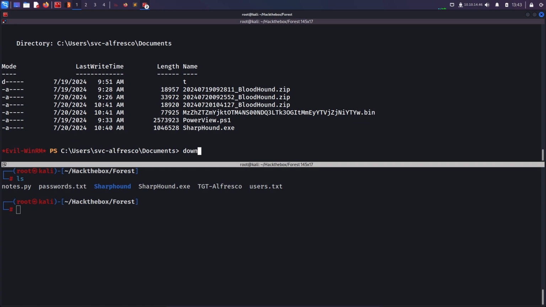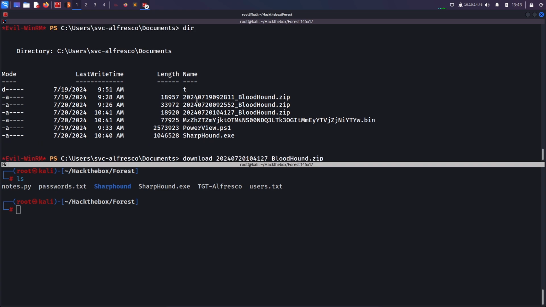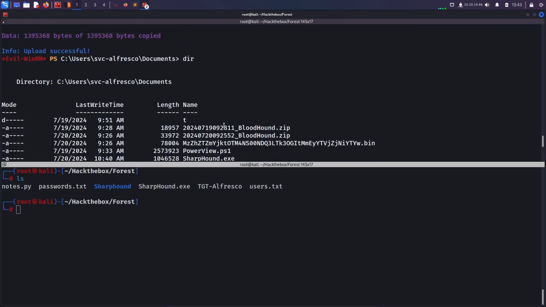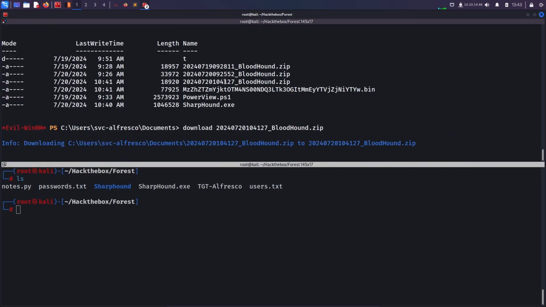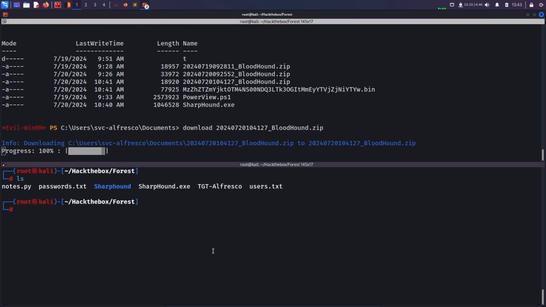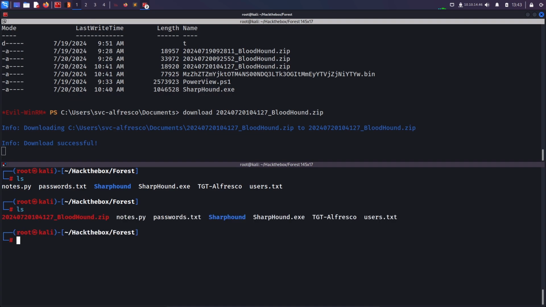So I will simply say download, ending with 127. So just to confirm, if I scroll up, yeah, 811552 are the old ones. So the one which is ending with 127 is the new one. So now it will download this zip file into my Kali Linux. So 100% done. ls now, and now you can see this is my zip file over here.